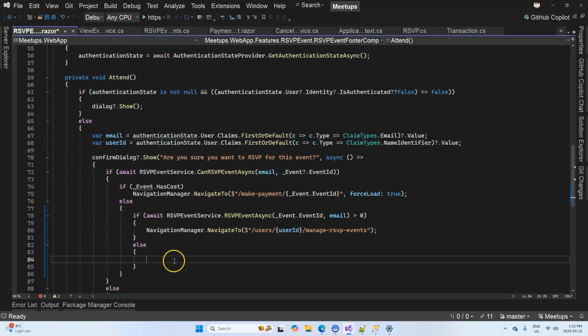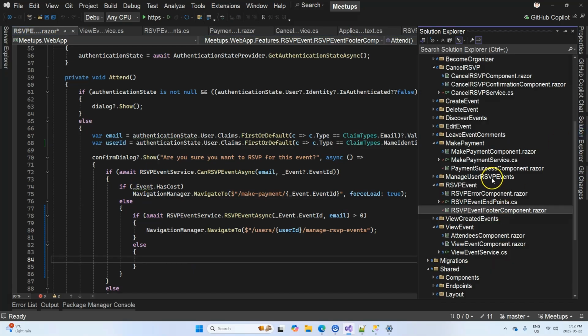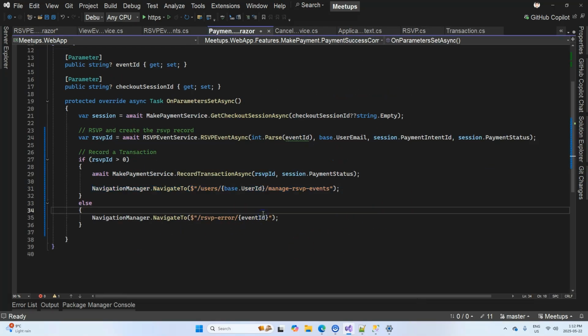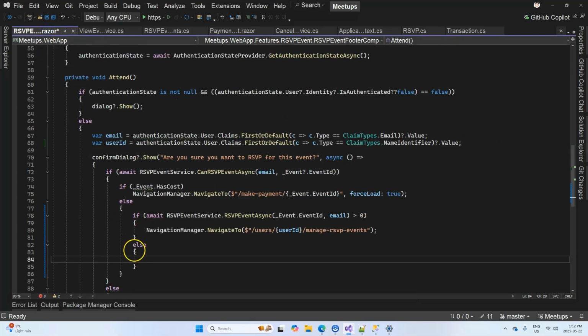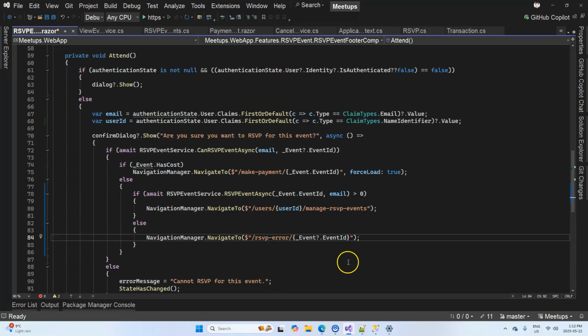Now here also, let's go back to payment success. Let's copy this thing over, okay, and paste it right here. So if we fail to RSVP, then we need to display this. But where is the event ID, right? The event ID is right here in the event object, and then we say event ID. Okay, so everything is done.